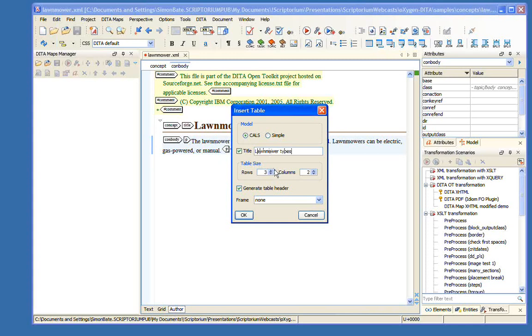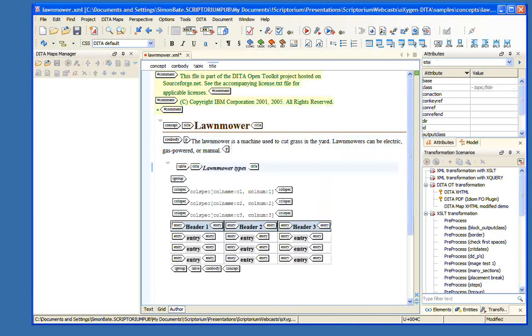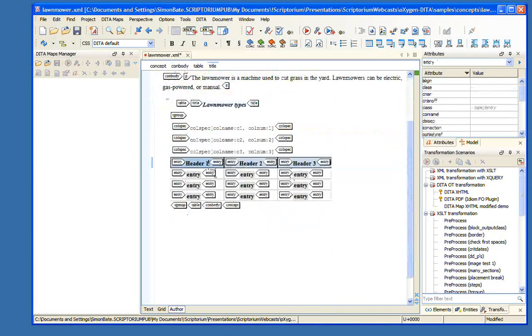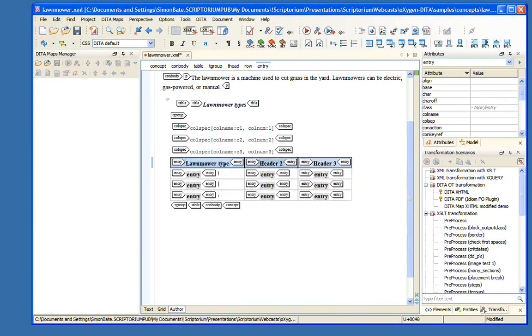But if you want to insert a table, just click on Insert Table. And now Oxygen prompts you, and so you can enter it. You can choose which model. Do you want to use the CALS model, or do you want to use a simple table? You can then create a title for your table. You can choose the number of rows, the number of columns you can have. You can specify if you want to have a table header, and you can specify the kind of framing you want on this table. I'm going to choose none and click OK. So now Oxygen has created this table for me.